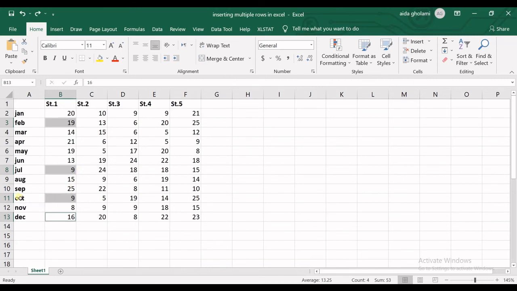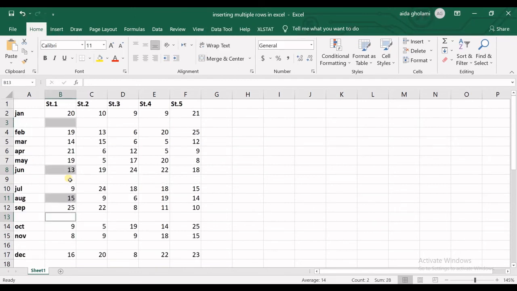So you can see I have October, July, and February. Alt, I, R: October, July, and February.